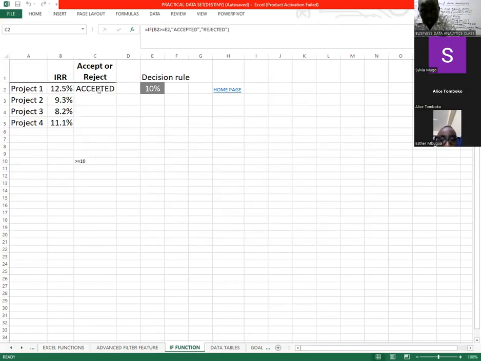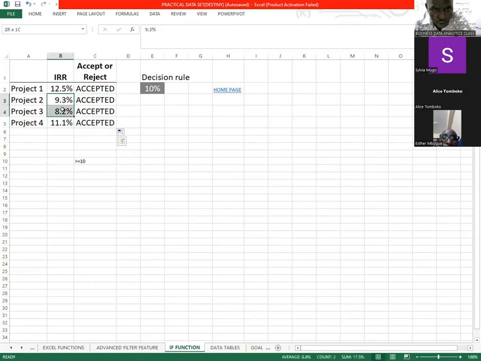So if I click OK now, and then I double click, all the projects seem to be accepted. So there is something wrong. For example, I was expecting the 2 to be rejected and then 1. I don't know where I have made a mistake. So accepted and then rejected too.